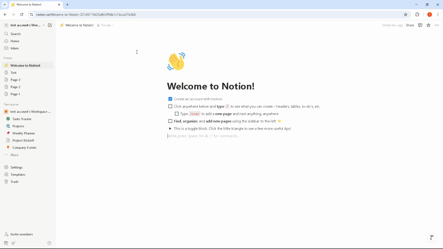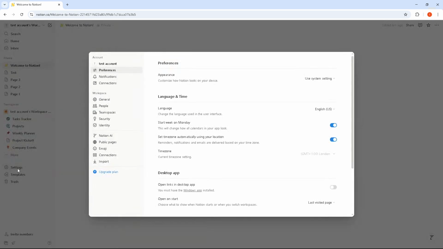Once you're logged in, direct your attention to the left-hand sidebar. Here, you're looking for the option labeled Settings and Members. Give that a click, which will take you to a new screen featuring a variety of options related to your account. This is where all the important details about your Notion account are kept.